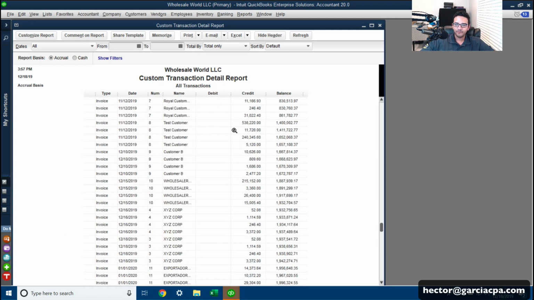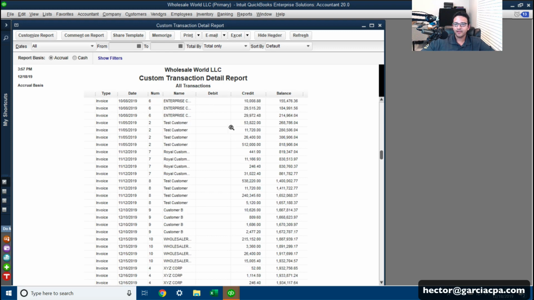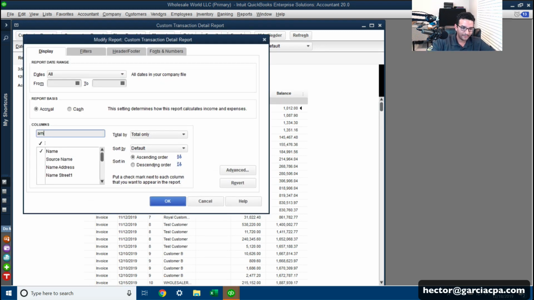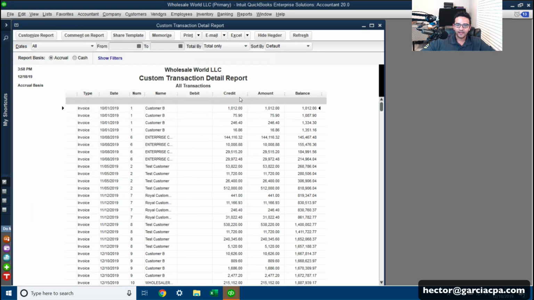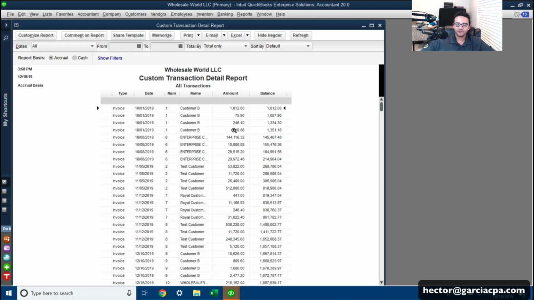And there shouldn't be any debits, only credits, because those are sales. But if there's a credit memo returning a sale, you would have a debit in there. So instead of having debit and credit, I'm just going to search for amount. Here, I clicked on customize report, and then under display, I'm going to do amount. And then I'll get rid of credit and debit. That way I can have a net amount. So if there's a credit memo, that would show us a negative, and that's accurate. I'll get rid of balance as well.